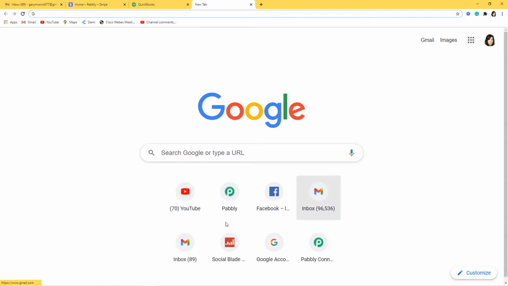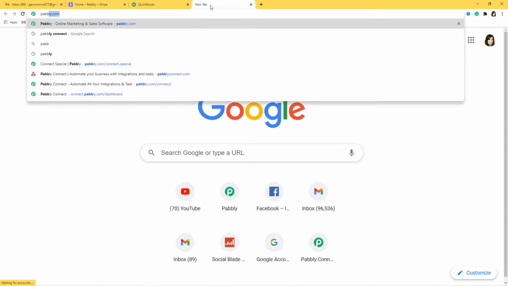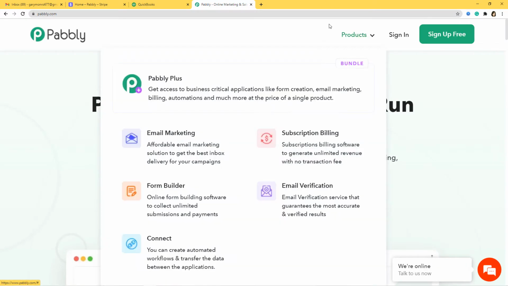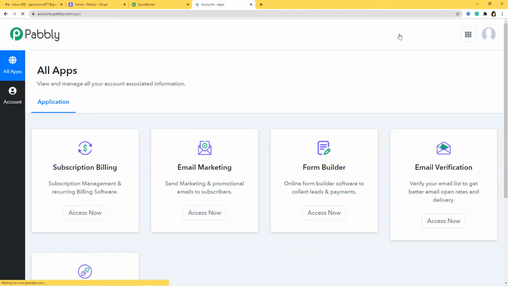Okay, so here I am at Google, and now I'm going to go to this URL section over here, and I'm going to type pabbly.com. Okay, so here in the product section, I'm going to go to Pabbly Connect, and now I'm going to sign in. Now because I've already signed in, that is why I am here.